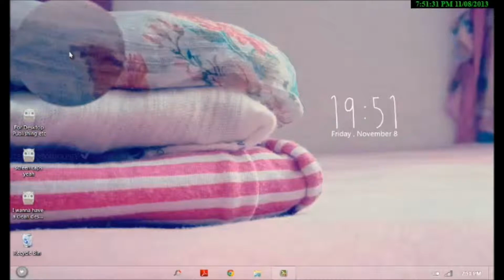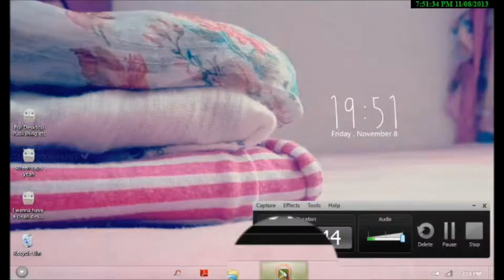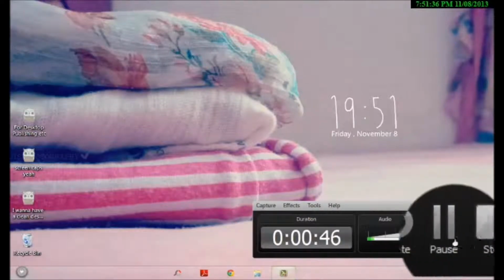So yeah, today I'm going to show you how to create text with a picture on it using PhotoFiltre. And it's so easy. This is just going to be a short video because it's so easy. So I think we should begin.